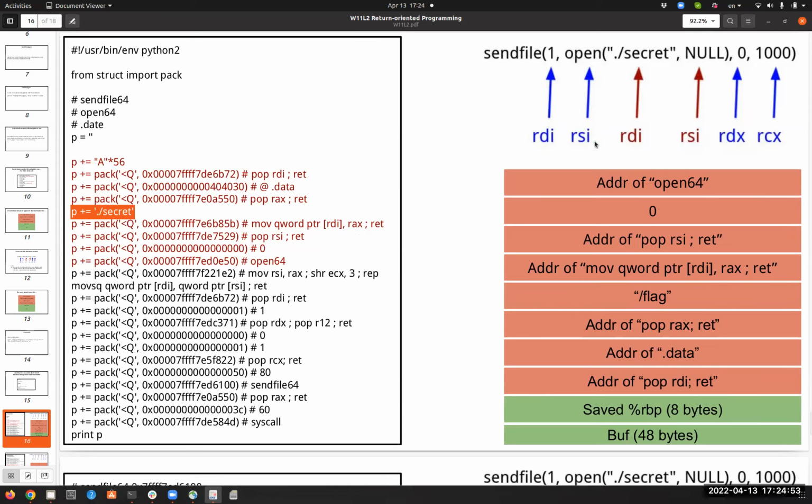So after that, we need to set RSI. So what we did is we just set RDI to make it point to the flag, whatever, the file name. Then we have RSI, which is a 0. Okay, this one is easy. We just do pop RSI return, and the next item we just set as 0. That's it. So after that, we just make the system call to open 64, and that's easy. We just need to get the address of open, which is this one.